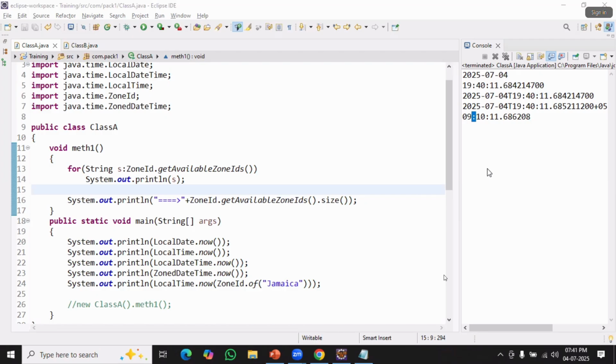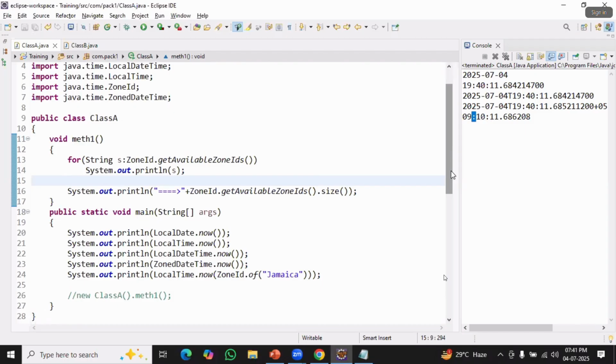Ravindra, you're asking me about concurrent collection. Could you please be a little bit more clear? Oh, there is a difference. I understand.